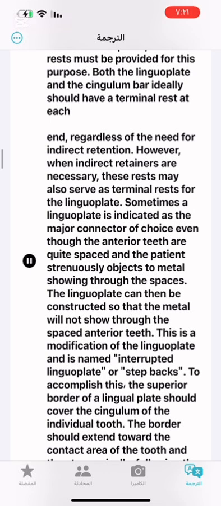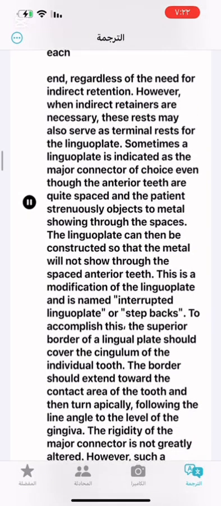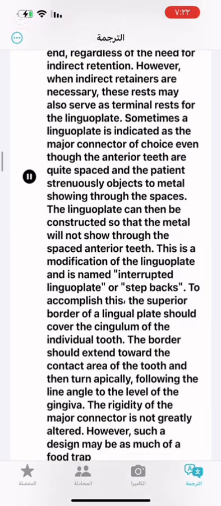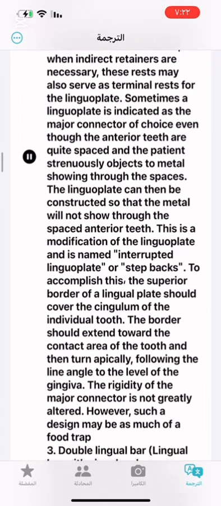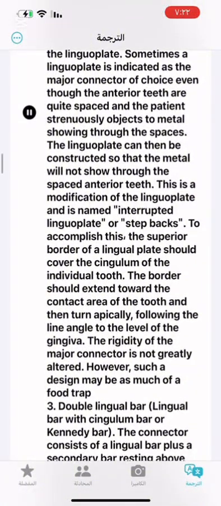Sometimes a linguoplate is indicated as the major connector of choice even though the anterior teeth are quite spaced and the patient strenuously objects to metal showing through the spaces. The linguoplate can then be constructed so that the metal will not show through the spaced anterior teeth. This is a modification of the linguoplate and is named interrupted linguoplate or step-backs.